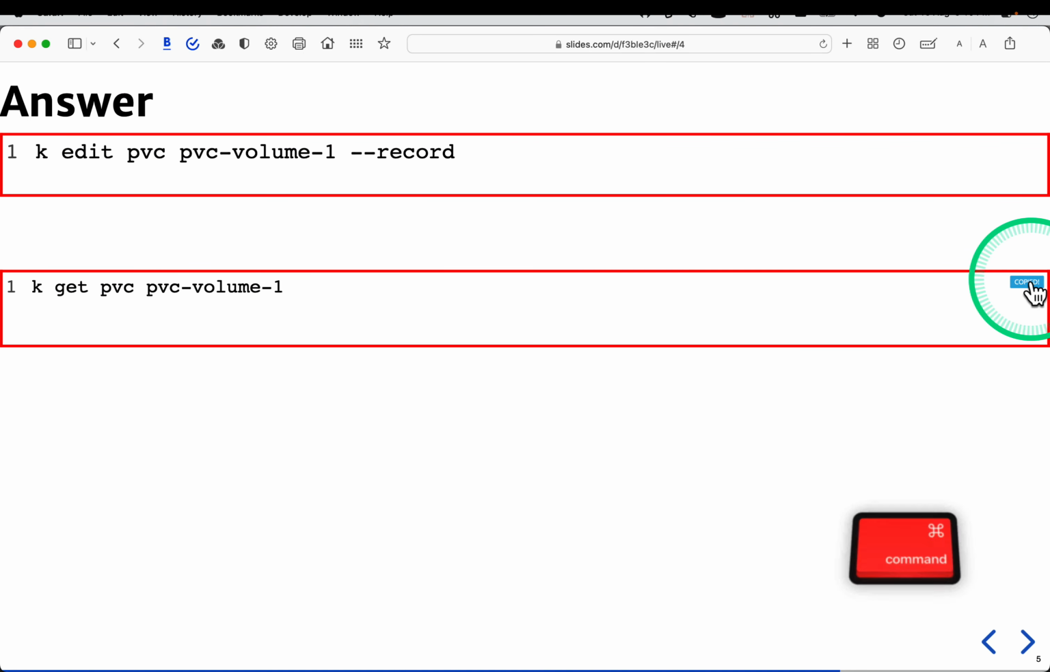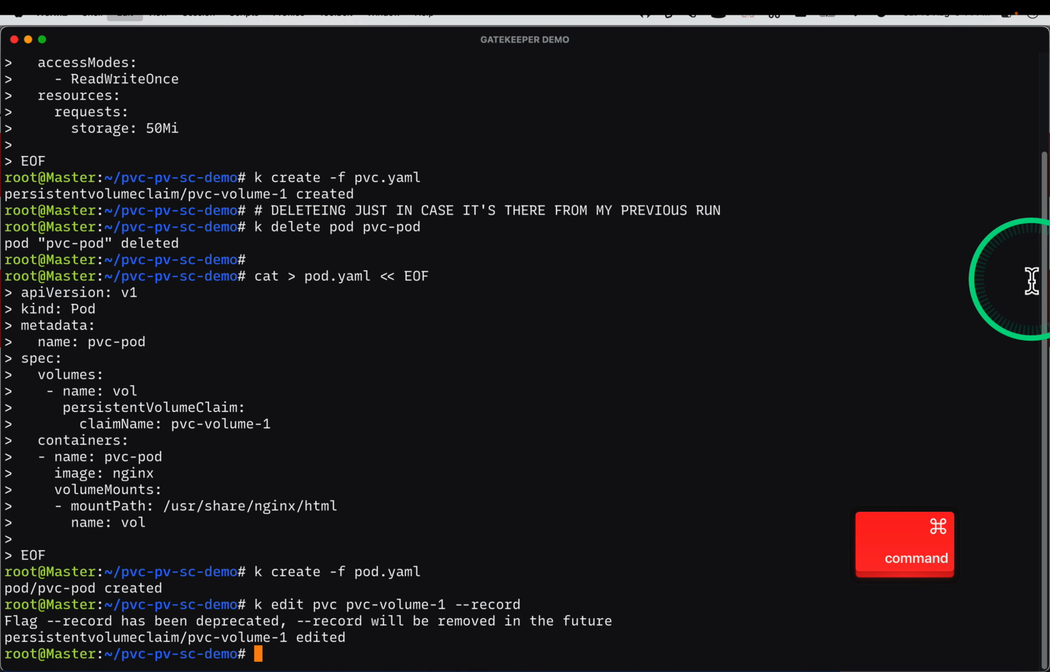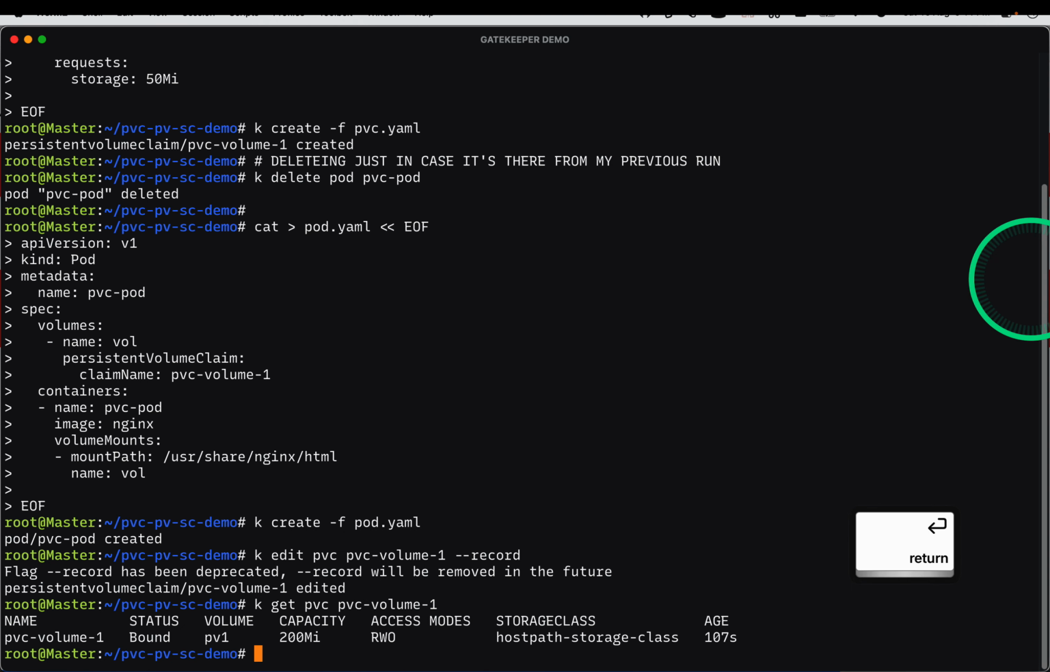So the PVC volume has been updated, and then I can just confirm whether everything looks fine or not. So I paste that. Everything looks fine. It's bound. All looks good.